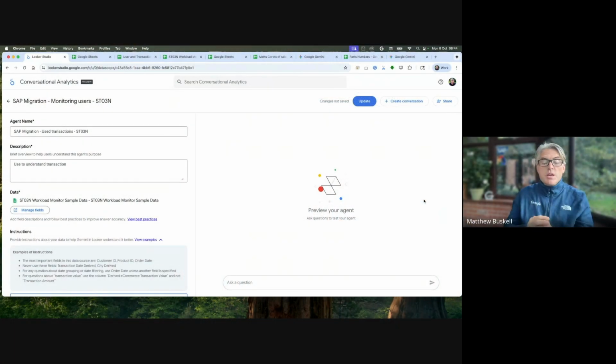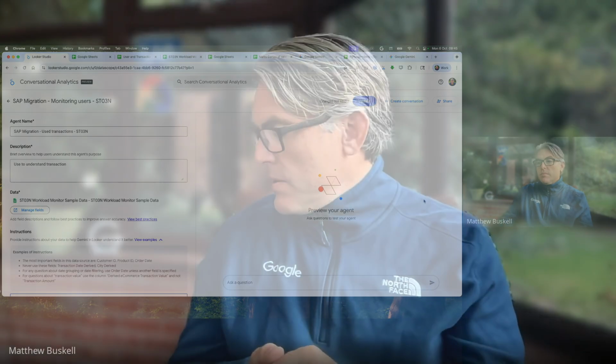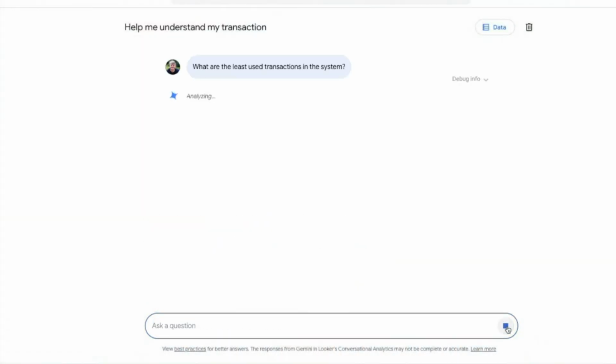So to do this today, we're going to look at conversational analytics. And what I'm going to do is set up an agent that's going to allow me to ask questions of the transactions inside the system. Specifically, my first agent is going to look at the ST03N transactions. So now I've built the agent, I can start to ask it questions. My first question is to try and understand what are the old and unusable transactions that exist within the system.